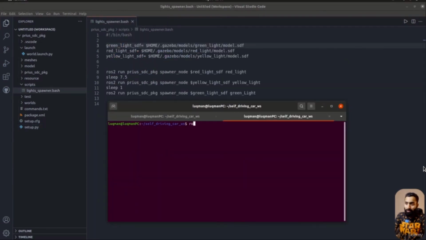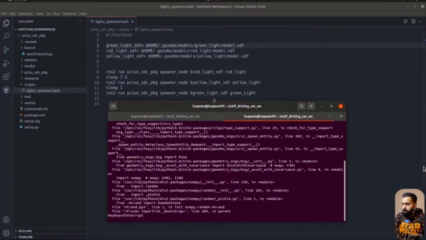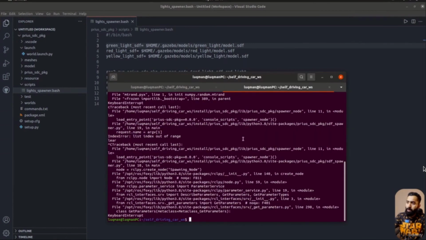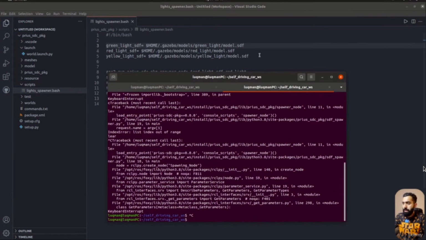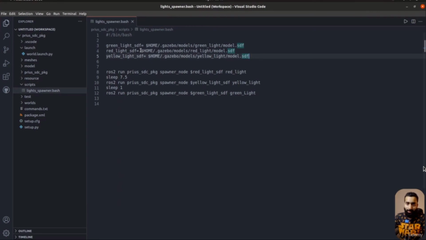So it's now time to run this bash file, right? ros2 run previous and light_spawner. Let's run it. It says permission denied. Okay, we have this simulation going on, but it says permission denied. What is the problem? And list index out of range. Okay, the problem here is that when you're writing your bash script, you must be very careful with the spaces in your code. So we have to remove all the spaces. They can cause a lot of problems, and save it.